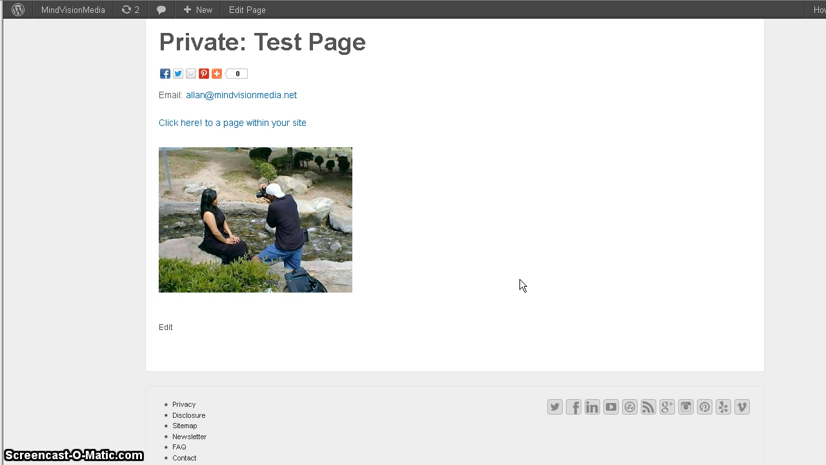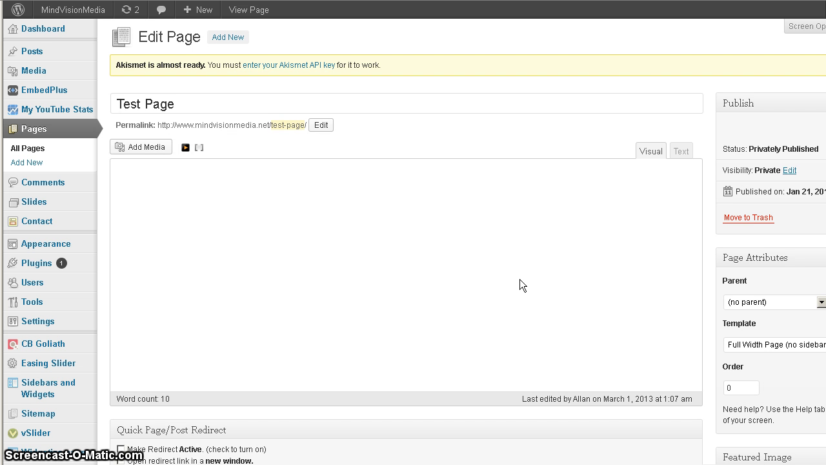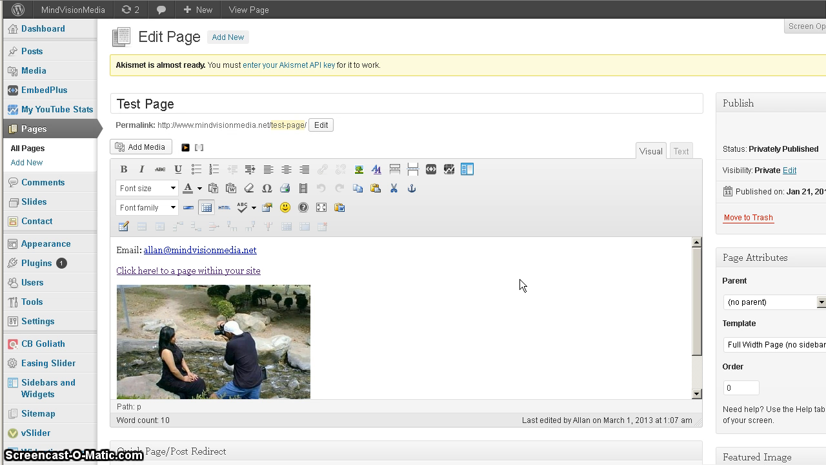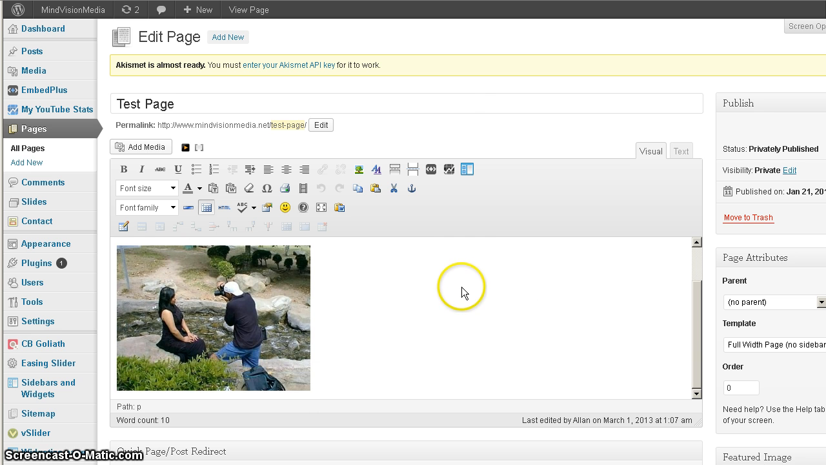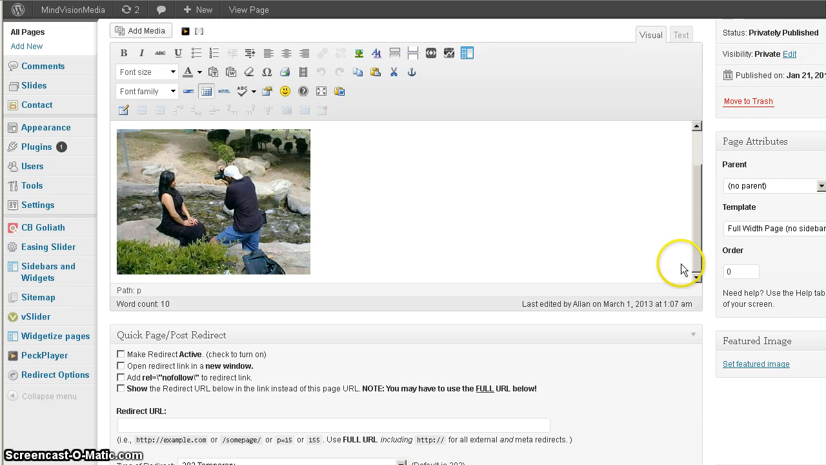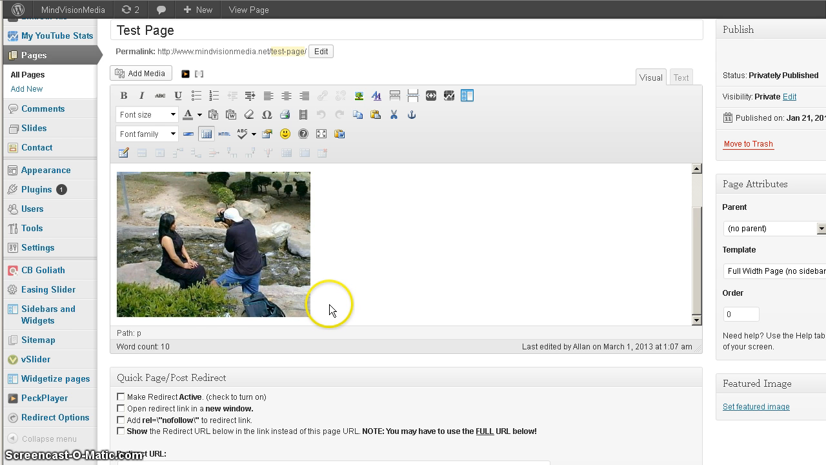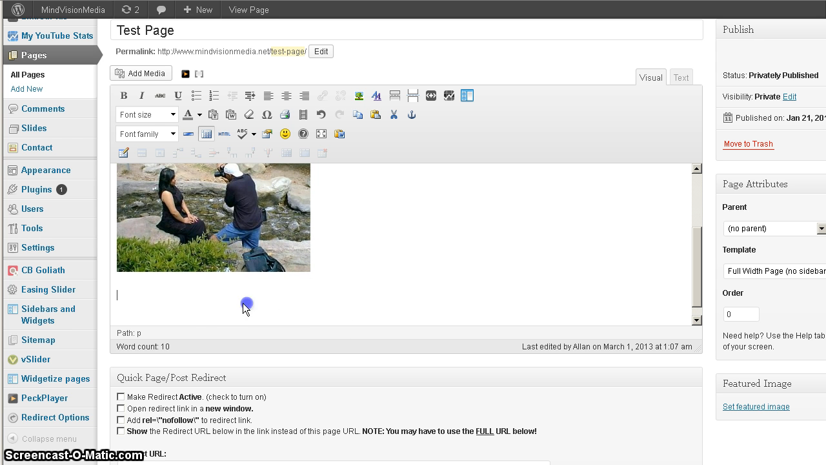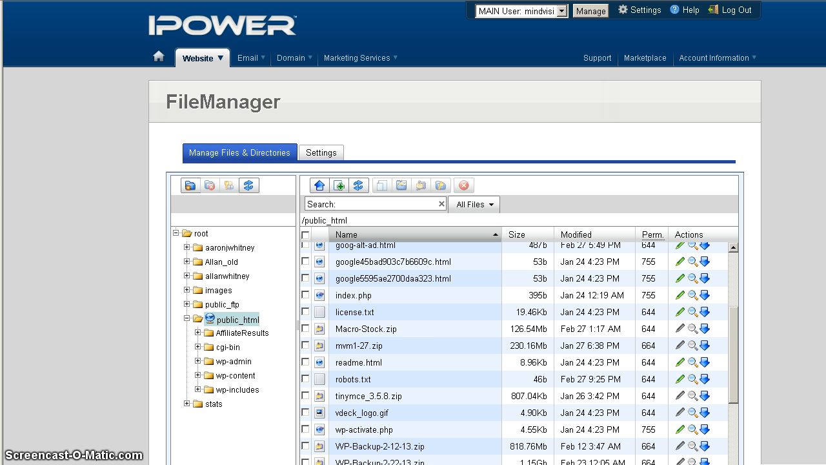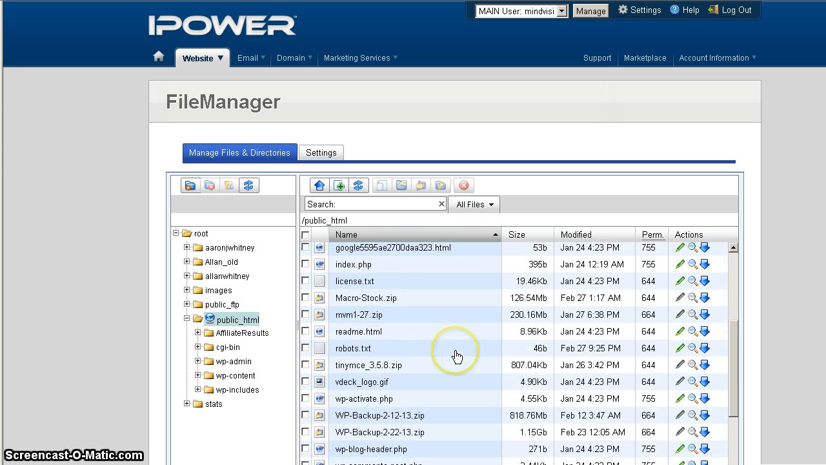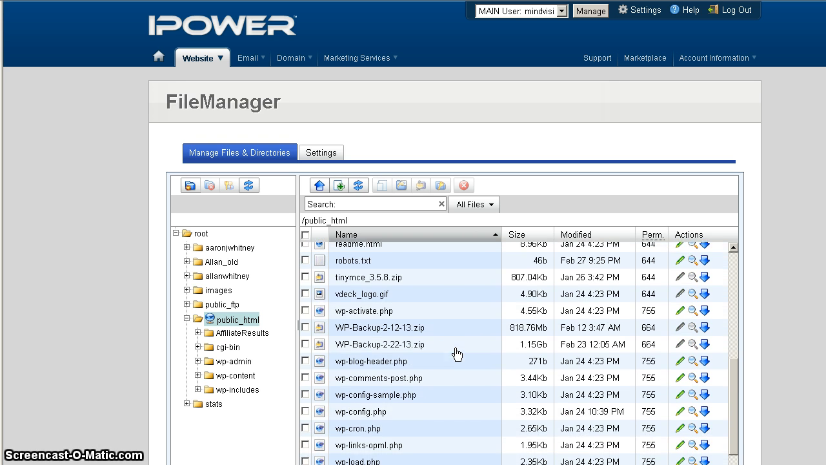And now, let's see about doing a download link. Now, for a download link, you want to make sure that whatever file it is you want to offer for download, that you have already uploaded it to your server, which I have already done.